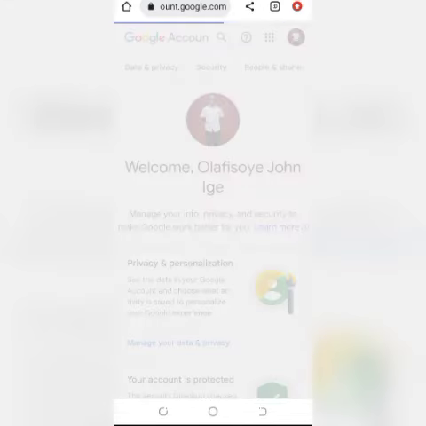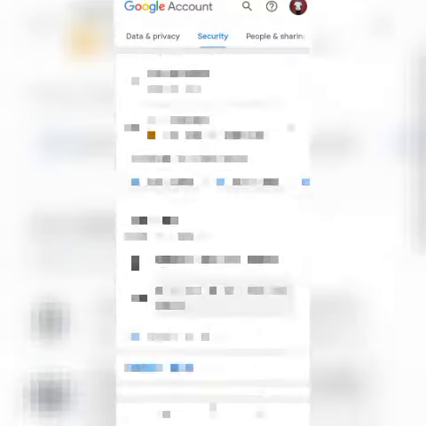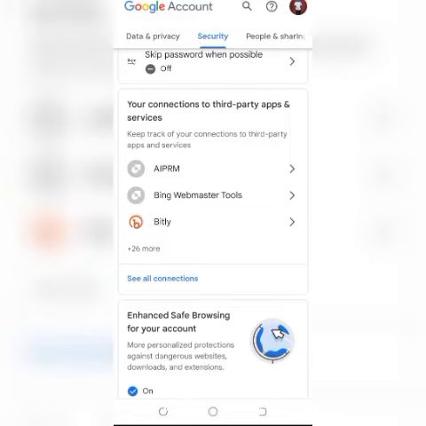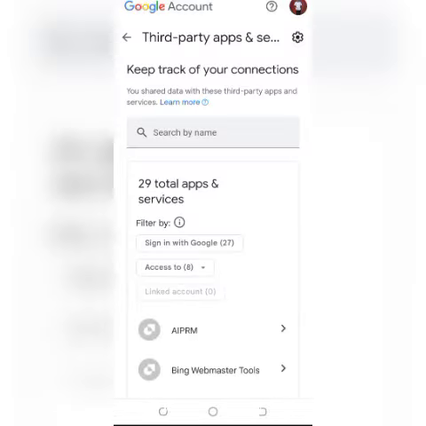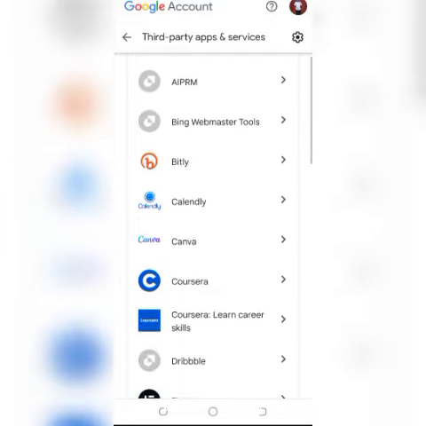So click on Security. All right, when you click on Security, just come down to where you find your connections with third-party apps and services. So click on it, see all connections. There are some services that I want to deactivate.